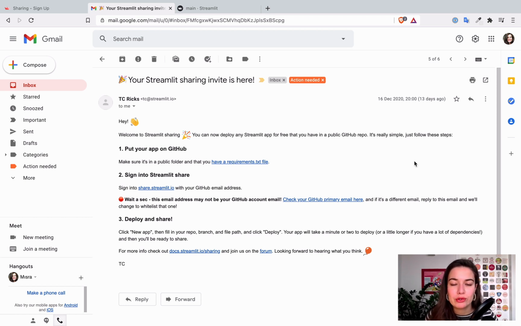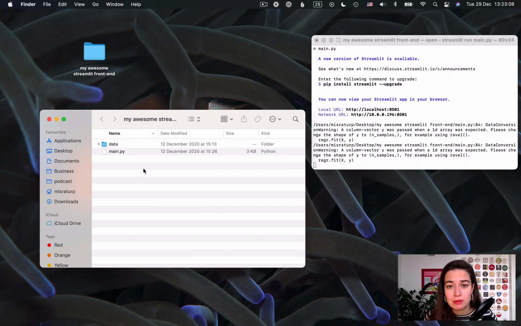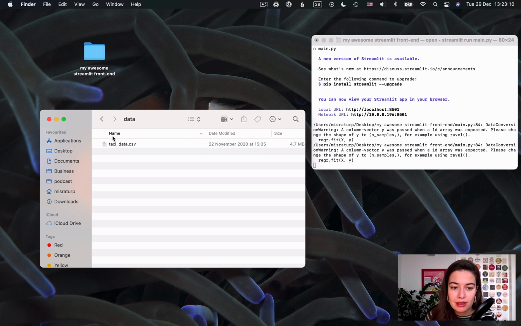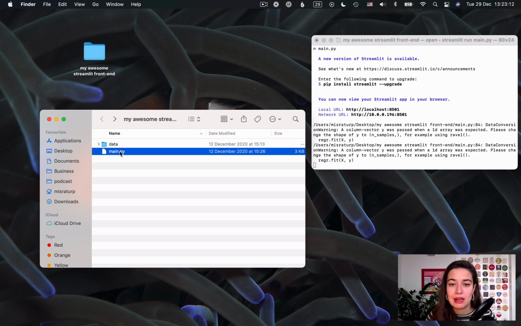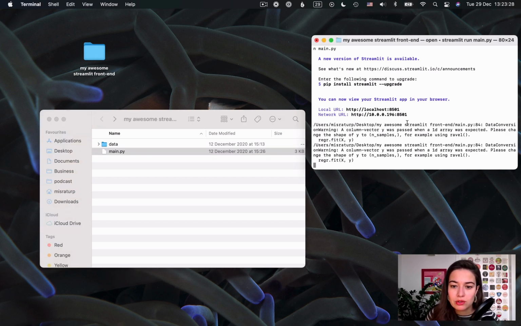As they said, the first thing we're going to do is put our app on GitHub, but let's read the small text here. It says, make sure it is a public folder and we have a requirements.txt file. I do not have a requirements.txt file right now. I only have my data here and my main application. What requirements.txt does is, when we import some libraries on our computer, we also write them down in a requirements.txt file, saying that I need these libraries for this app to run. And it's really easy to create this requirements.txt file.